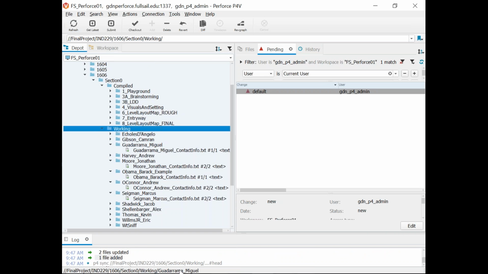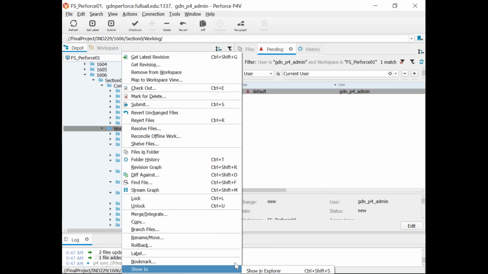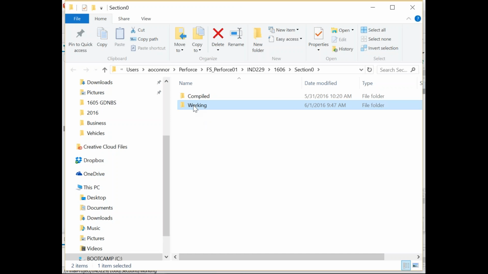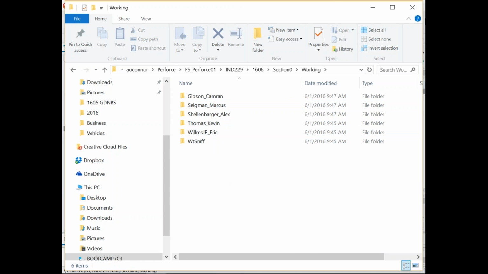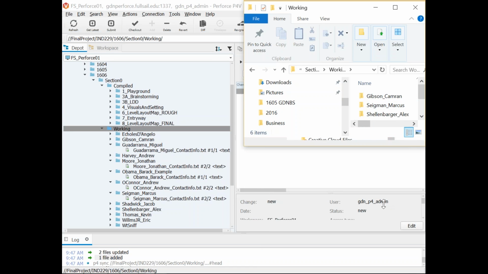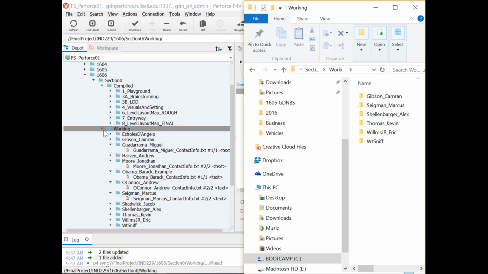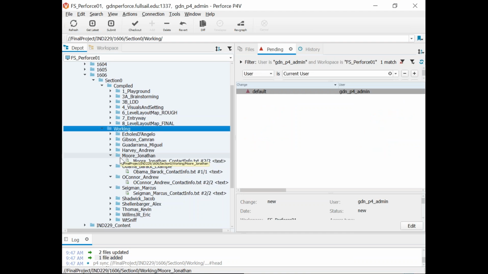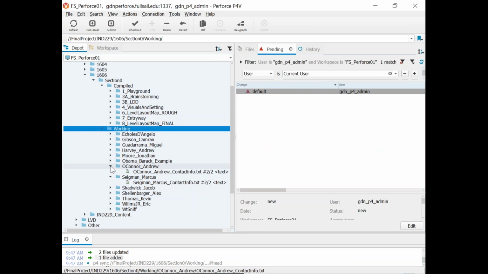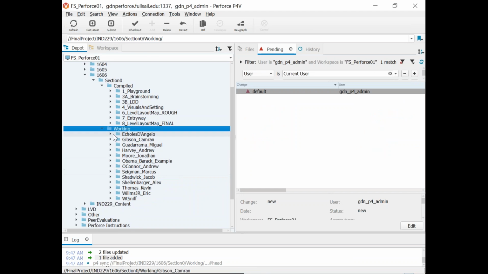I go ahead and do get latest, and let's go look at it in Explorer. You see I'm not seeing everybody's. I just see a few. I'm not seeing everyone's there. So that's because Perforce thinks I have the most recent revision. So this isn't like impossible to fix. It's definitely able to fix this.